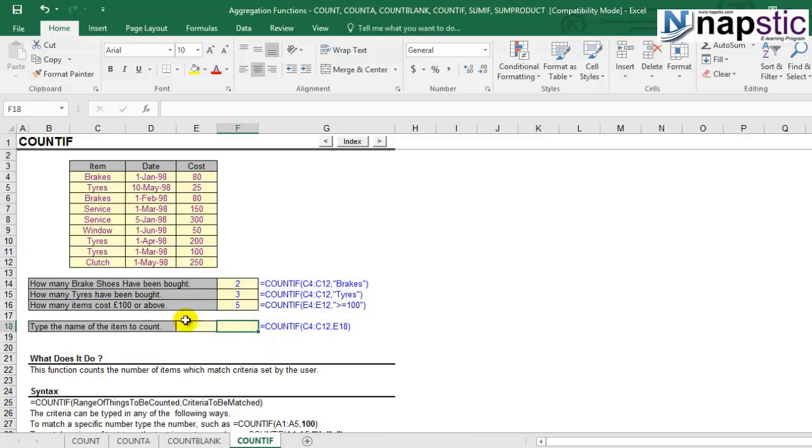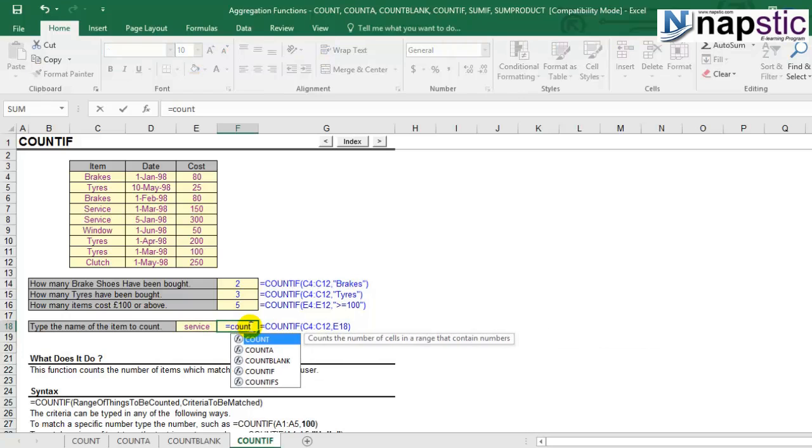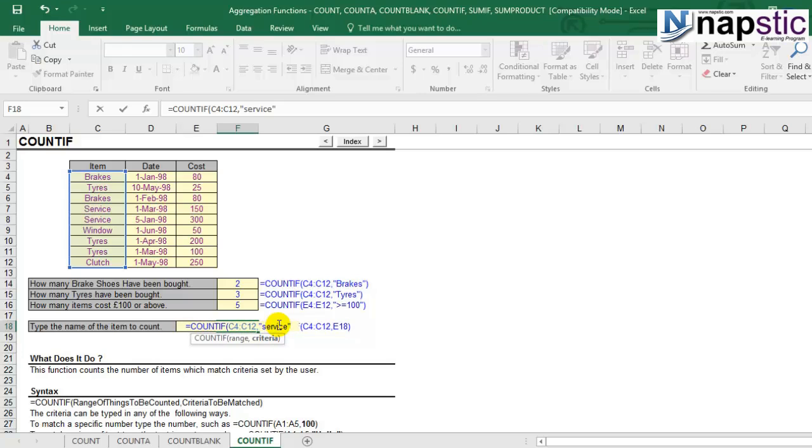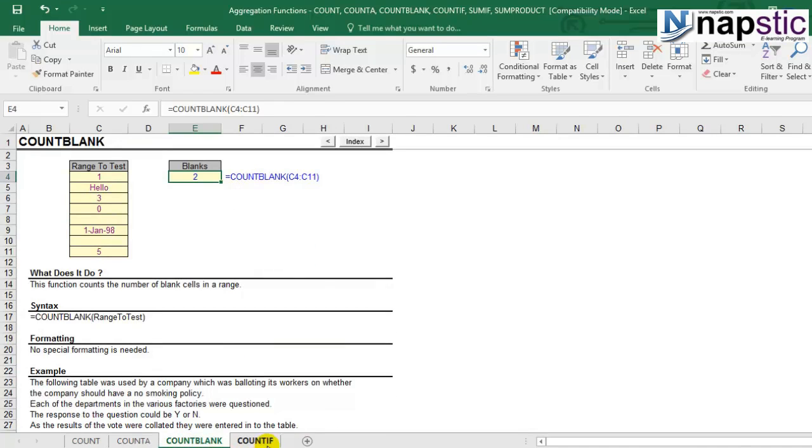Perfect. You can count the name of the item. For example, if we want to count service, again we can use COUNTIF. We need to give the range, the criteria. We had written service over here, right? So you can either type in service or link to service. Okay, so this is how you can use the COUNTIF. So these were the aggregation functions that we have discussed: COUNT, COUNTA, COUNTBLANK, and COUNTIF.